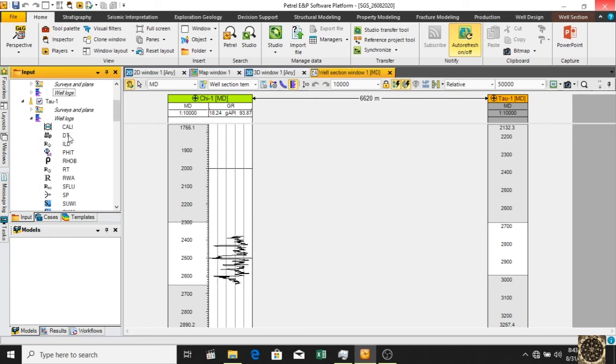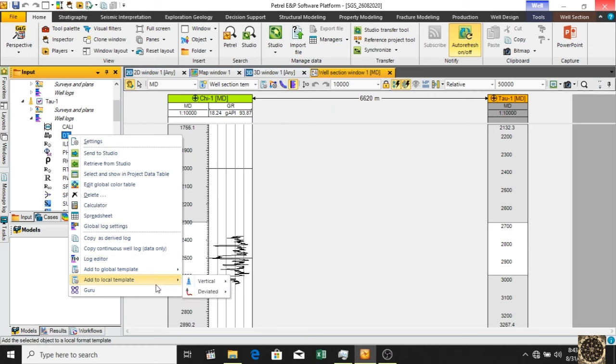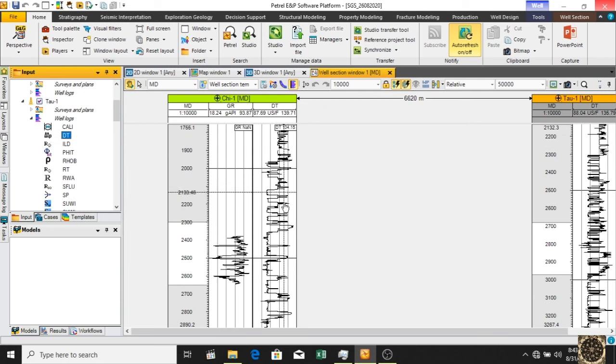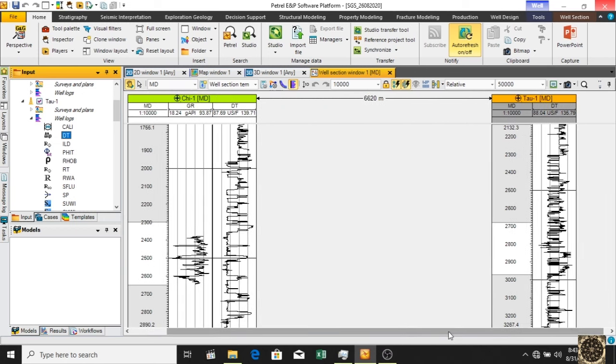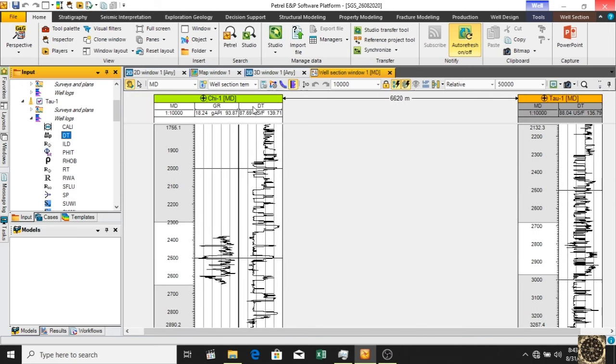So let's display DT. Right click on that, go to global template, vertical, and we can add it into GR or into a new track. So click on new track, and here we go. There's a DT. So now you can see this is a log scale, but it's random. So we have to define a proper log scale. For that, we have to go to the template settings.